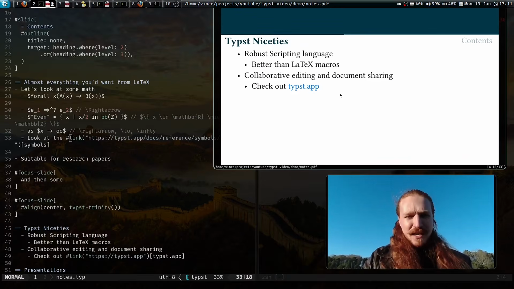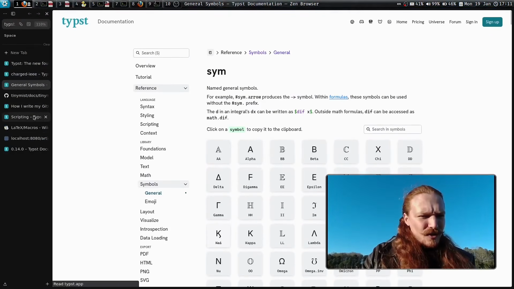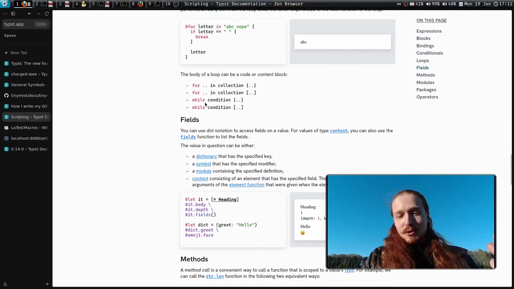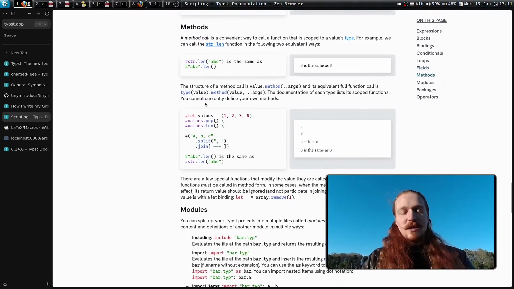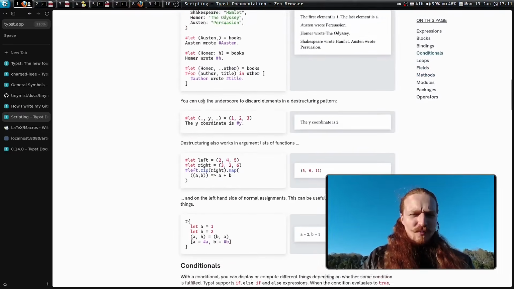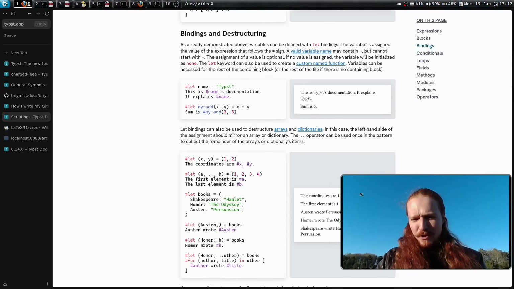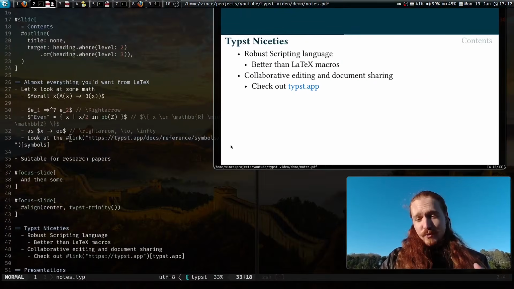Some of the Typst niceties. It has a very robust scripting language that puts the LaTeX macros to shame. So I can go into the scripting section of their wiki, and you can write actual code here that can run at the time of the compilation of your document, do a lot of conditionals and for loops. And also the compiler itself is written in Rust, so it's super, super quick when you're making changes to your document and you actually want that reflected. And so the scripting language is really cool.